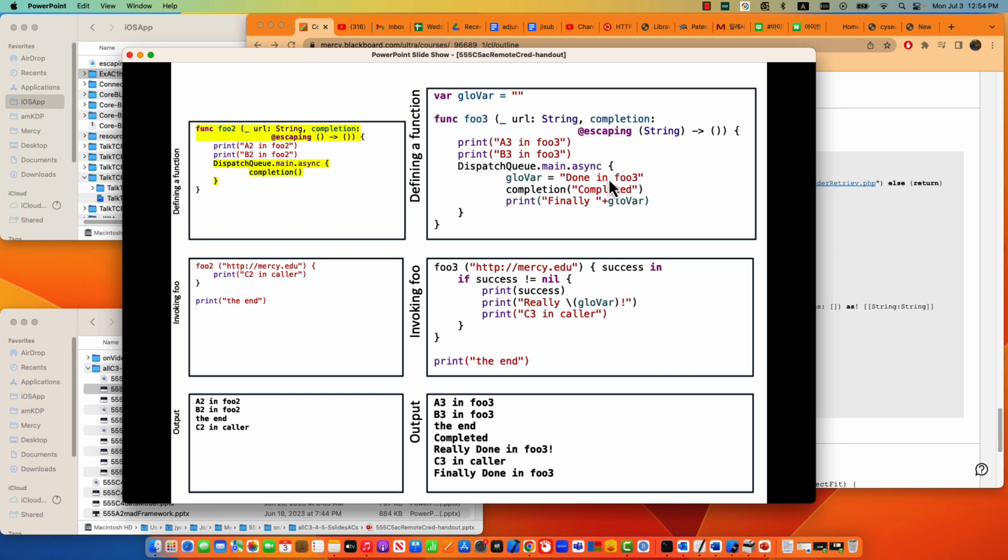Finally, the global variable, which is done in foo3. So here, it's not finally yet. This one comes a little later, after this print, and then there are two other print statements. It continues to execute. All right, print the global variable, this global.